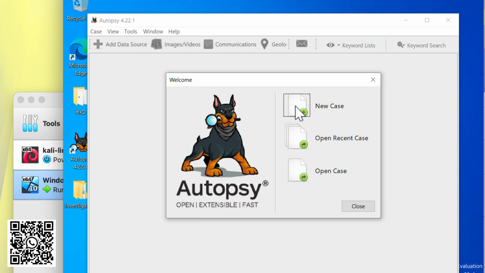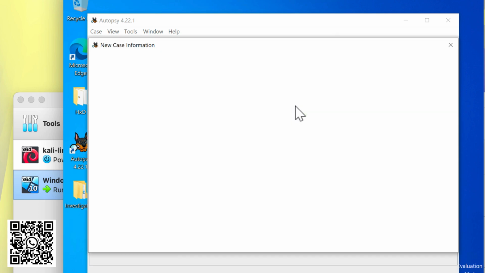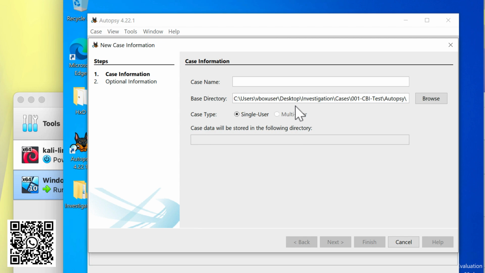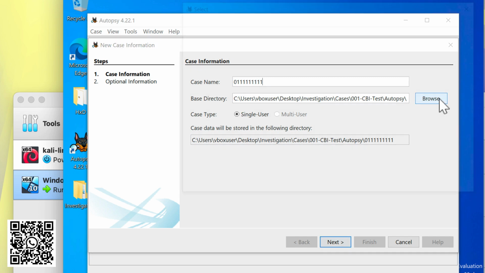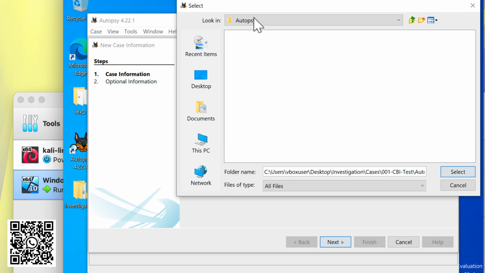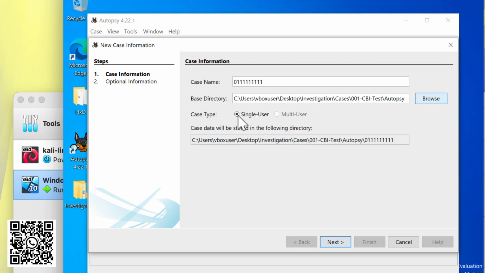So the first thing is you will see a screen where you have three options. You can open recent cases, you can open a case, but for now we'll just click on new case. Now over here you have to give the name of the case. You just need to understand that a certain incident happened and then you are creating a new case, and the folder that we are selecting is the Autopsy folder that we created in our previous video.